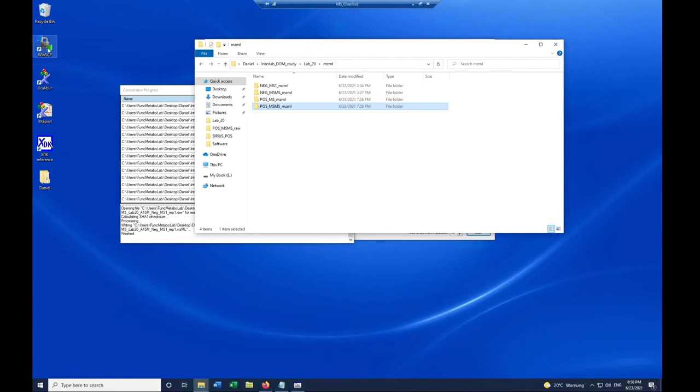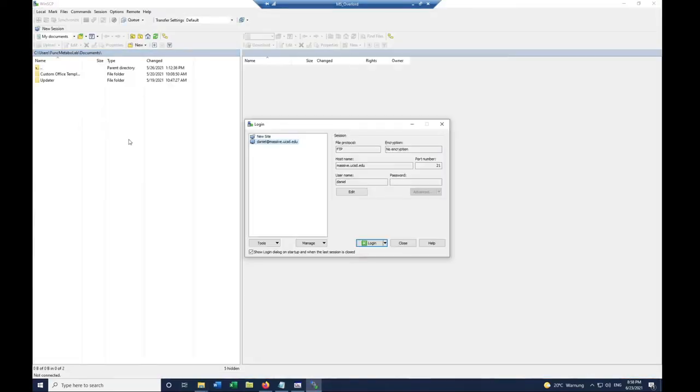I have an icon on my desktop, so I just launch WinSCP, and then it already opens this dialog box to actually connect to a server. So in my case, I have already a preset here, but if you would not have that, you want to select FTP, then the host name, which would be massive.ucsd.edu, and then you just provide your username here. In my case, it's Daniel, and then your password.